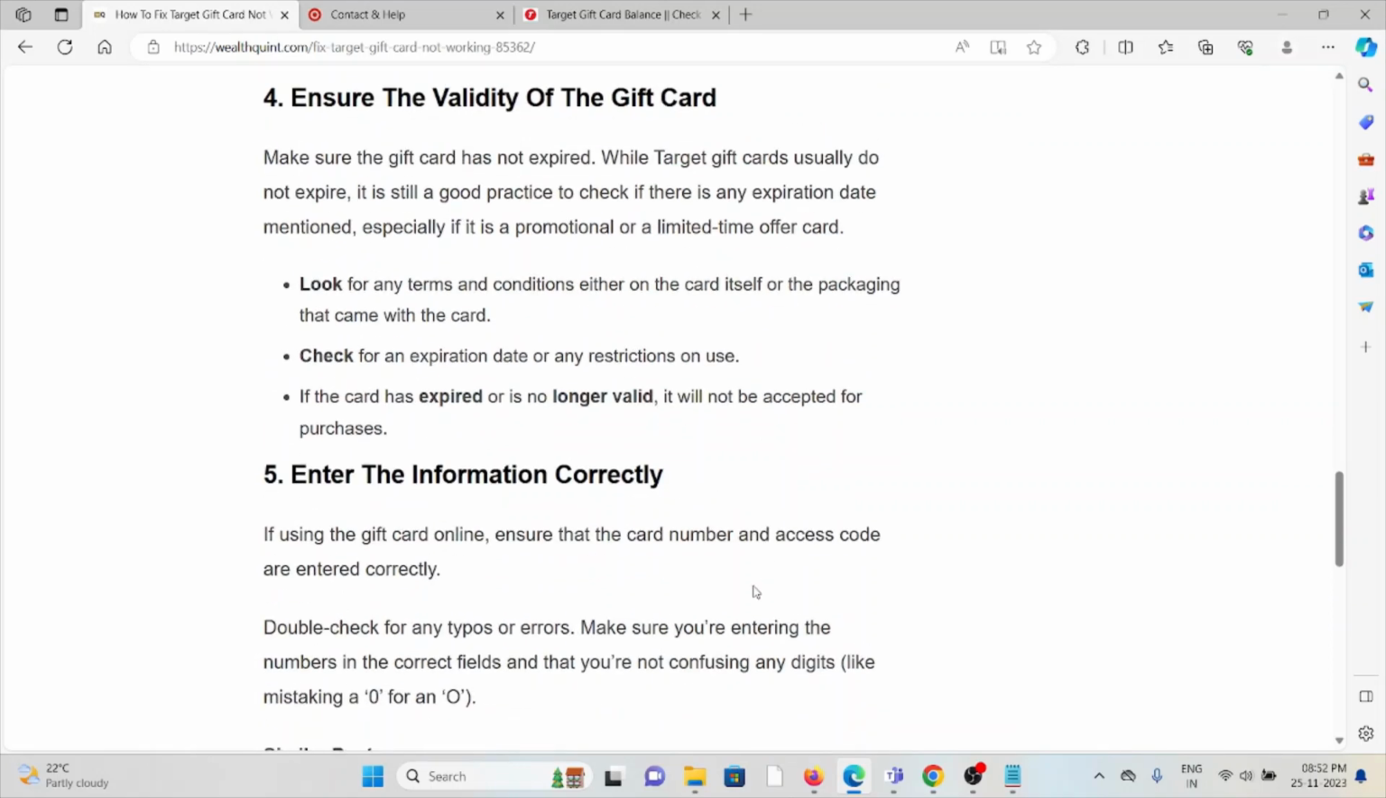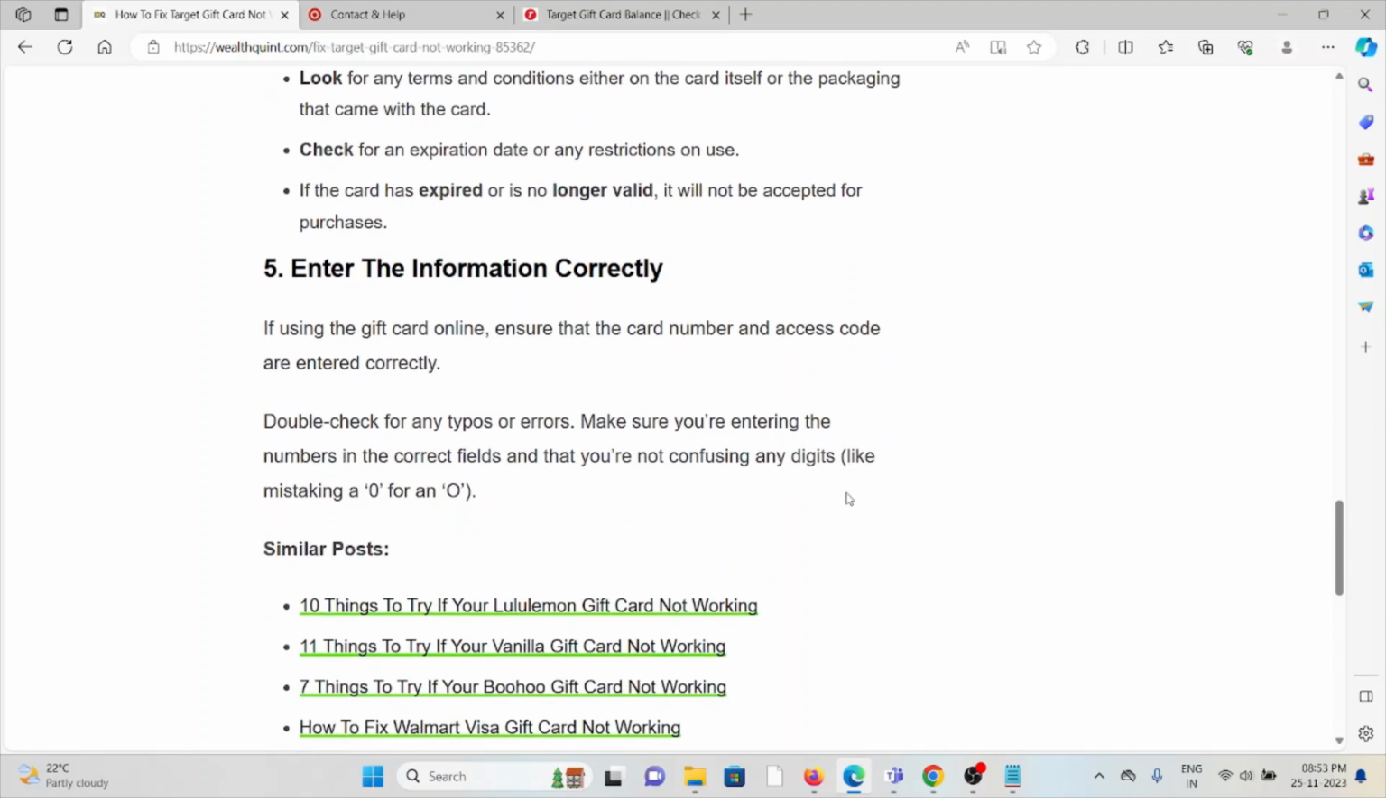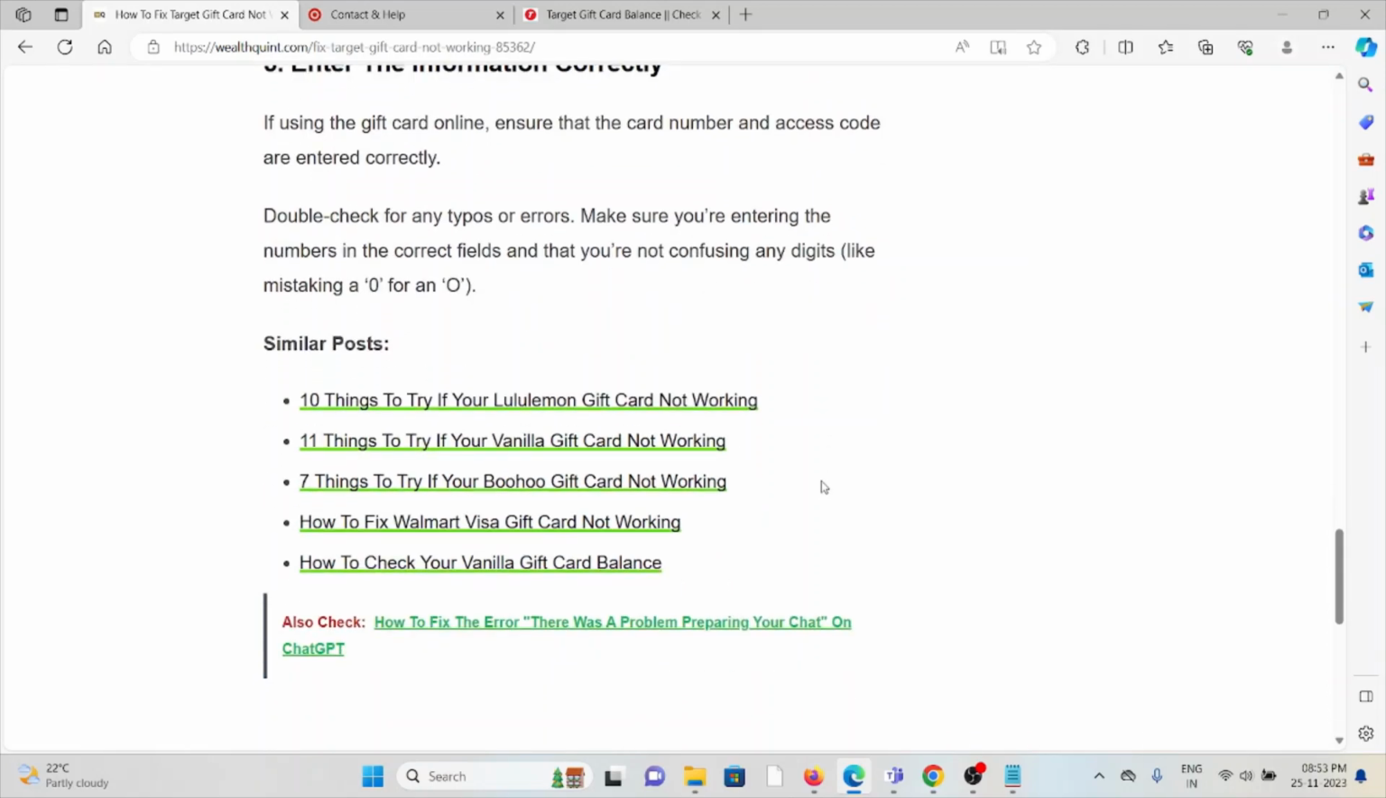The fifth method is to enter the information correctly. If you are using the gift card online, ensure that the card number and the access code are entered correctly. Double check for any typos or errors. Make sure you are entering the numbers in the correct fields and you are not confusing any digits, like mistaking 0 for an O.